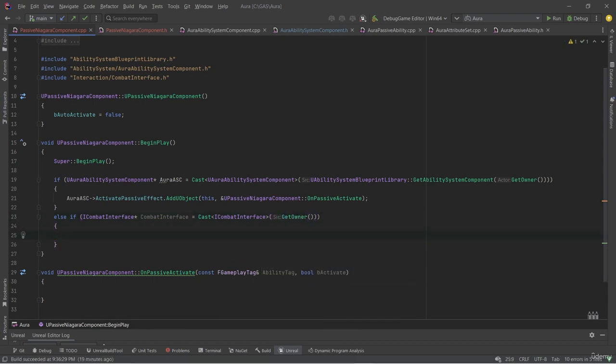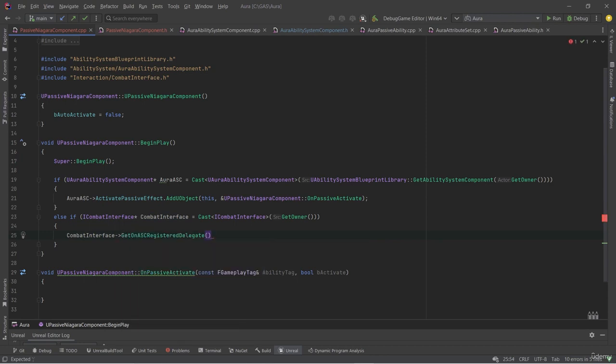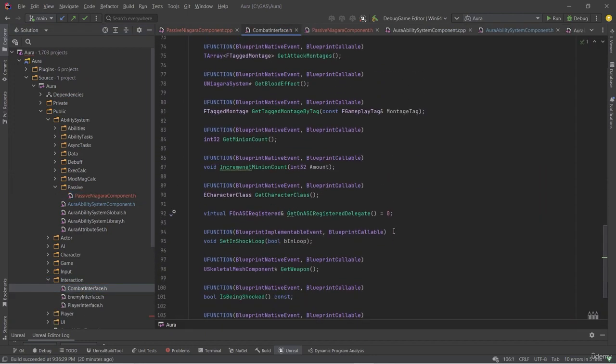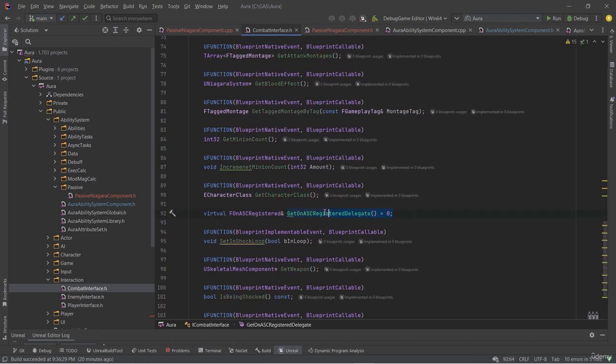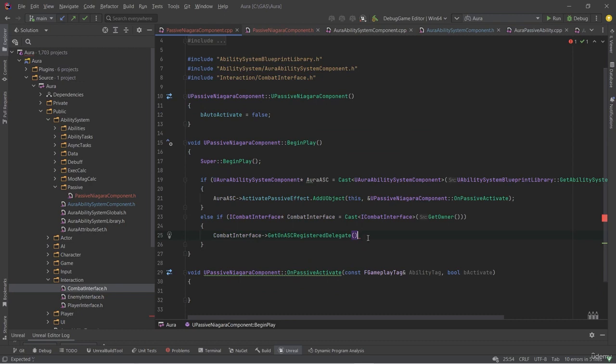So in this case, now we have the combat interface, and from the combat interface, if that's valid, which inside the if statement it is, we can use that GetOnASCRegisteredDelegate. By the way, you can always go back to the combat interface to remind yourself what its signature is. GetOnASCRegisteredDelegate is this function that returns an FOnASCRegistered. We can even check that out. It's defined up here. FOnASCRegistered simply returns a pointer to the ability system component that just became valid. And what are we going to bind?